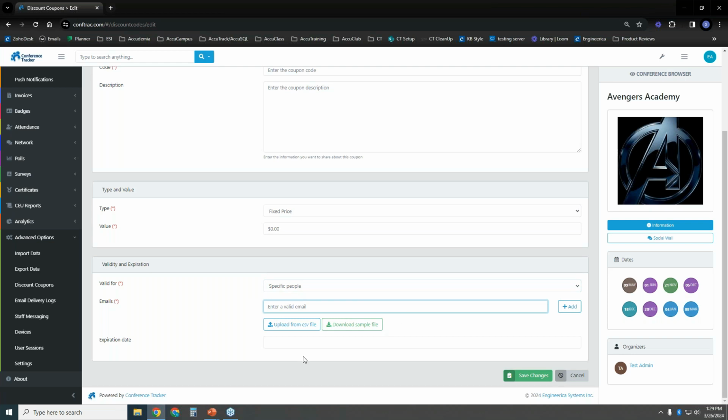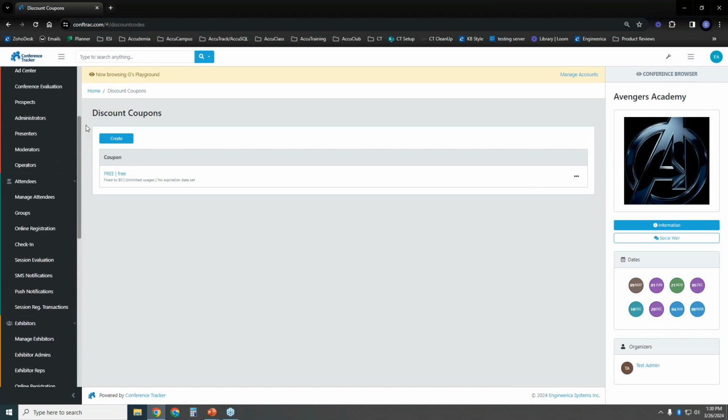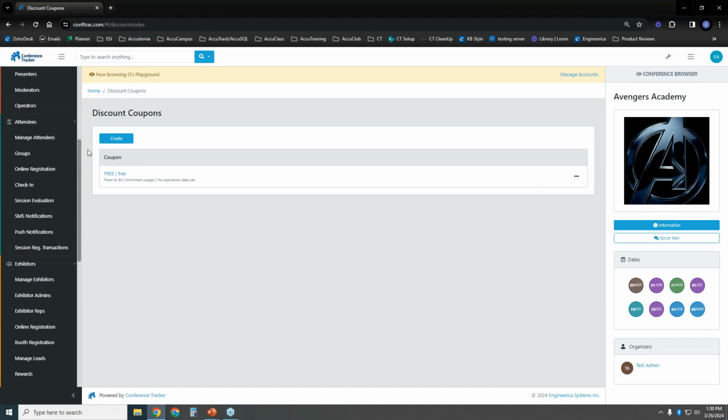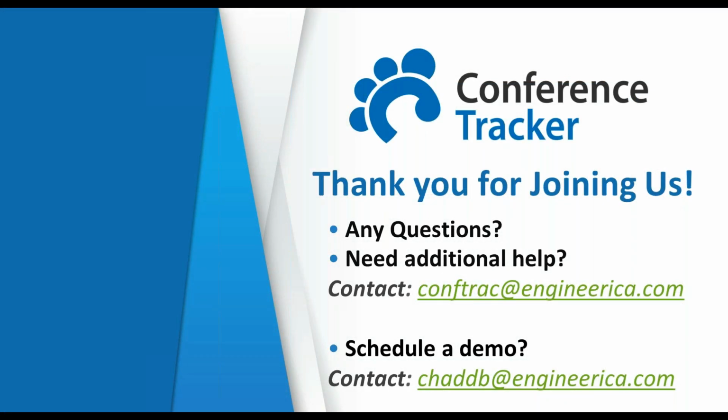Now, if you do want to do this quickly, we do have a quick little import button here so that you can upload from a CSV file. If you need a sample file, that's available for you as well. With that, that really covers everything from top to bottom in registration. With that, we're going to go ahead and move on over to the Q&A portion of today's Tech Tuesday.